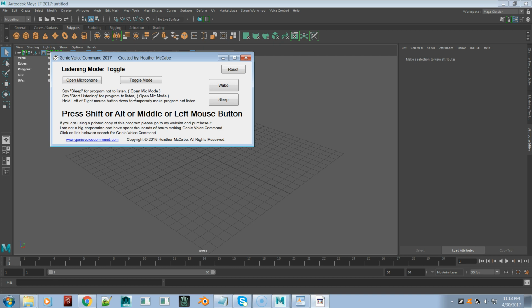In all older versions of Maya, 2016 and older, you can hold down the Shift key just fine, and it won't bother it. They've made a lot of changes in Maya 2017, which I'm not particularly happy with, because it makes my job harder to update the program and make it work as well in all versions of Maya.